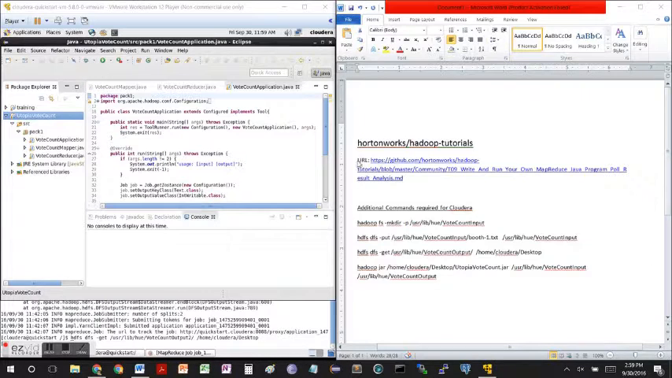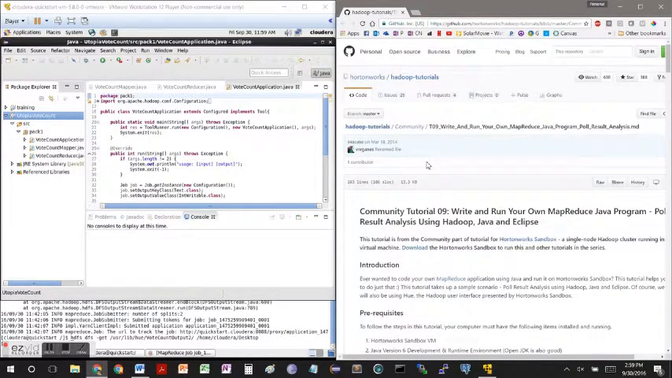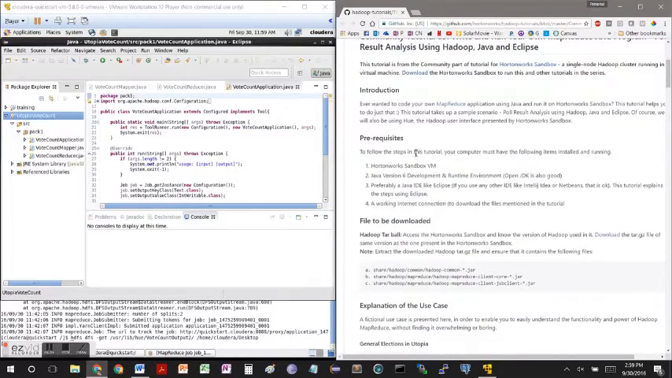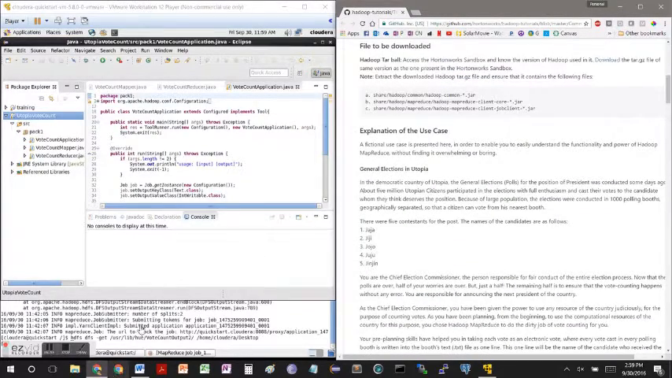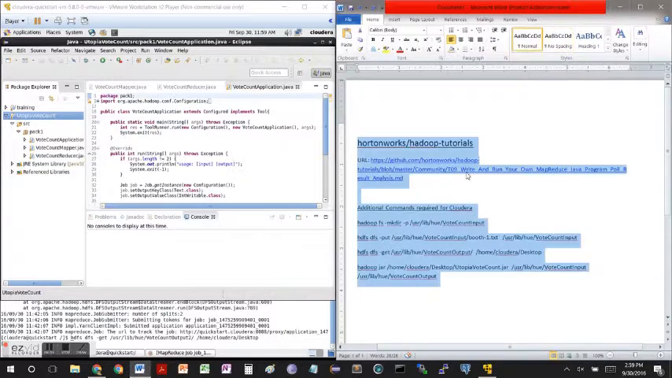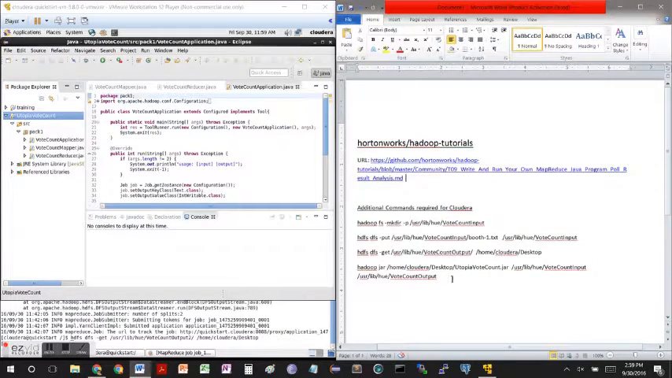I've listed here the URL that you can go to view this tutorial. So we'll just be stepping through this in a Cloudera instead of Hortonworks environment. I've also listed some additional commands that were required for setting up a Cloudera environment and just getting Hadoop to play nice with it. So let's go ahead and get started here.